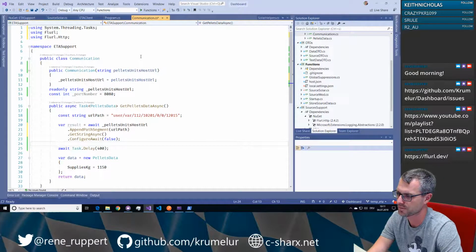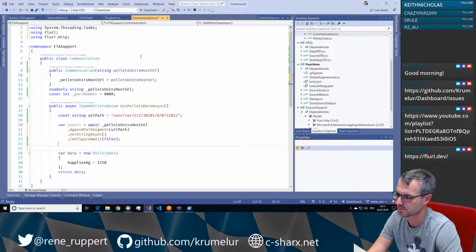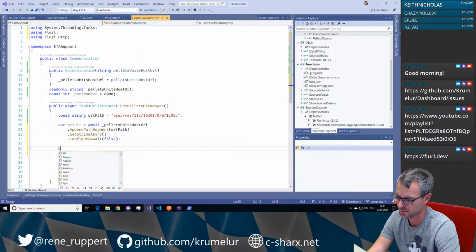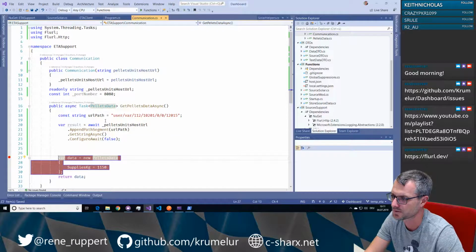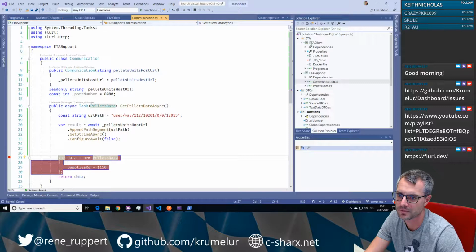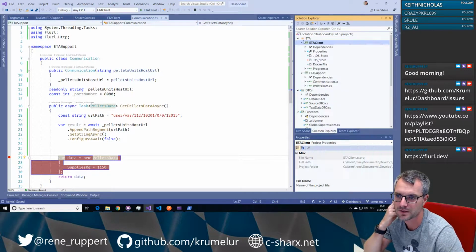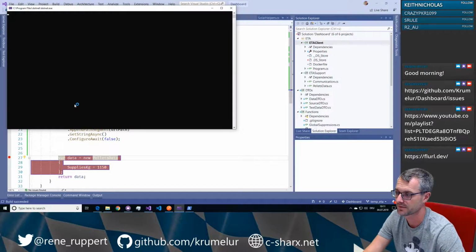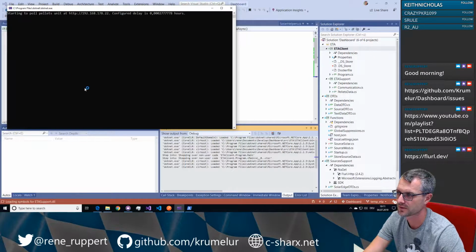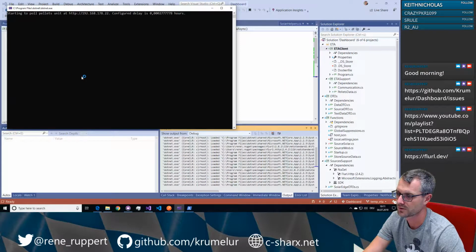We get back a string. Now let me see what we're getting here. I could just put a breakpoint, I reckon, easier. Let's see what this is doing. Here's my little test program. I want to make that the startup project. We should get back the very same string that we already had over there in Postman.